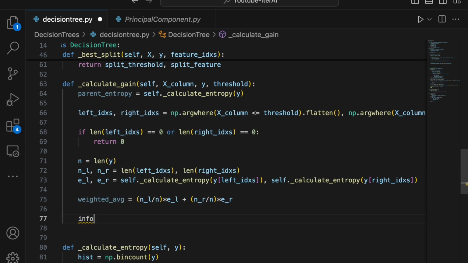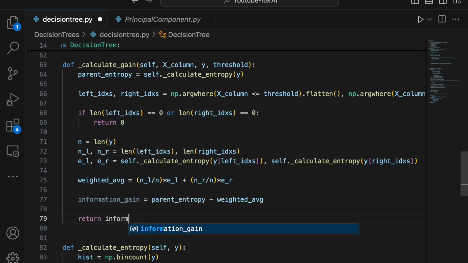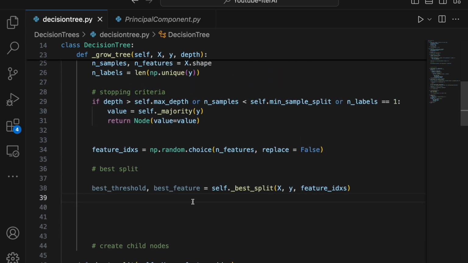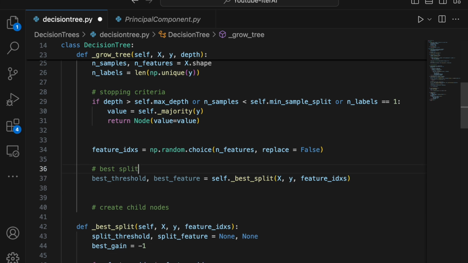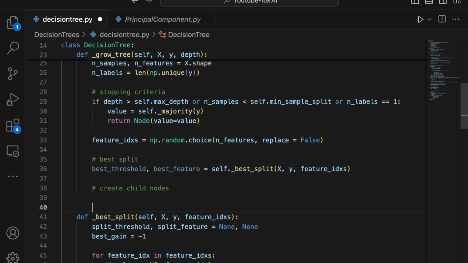Next, the main thing, information gain. This would be the parent entropy minus this weighted average of the children, and we can return information gain. Now that we have calculated the information gain, we can go back to the best split. I mean, we have finished this best split, so we can go to creating the child nodes.